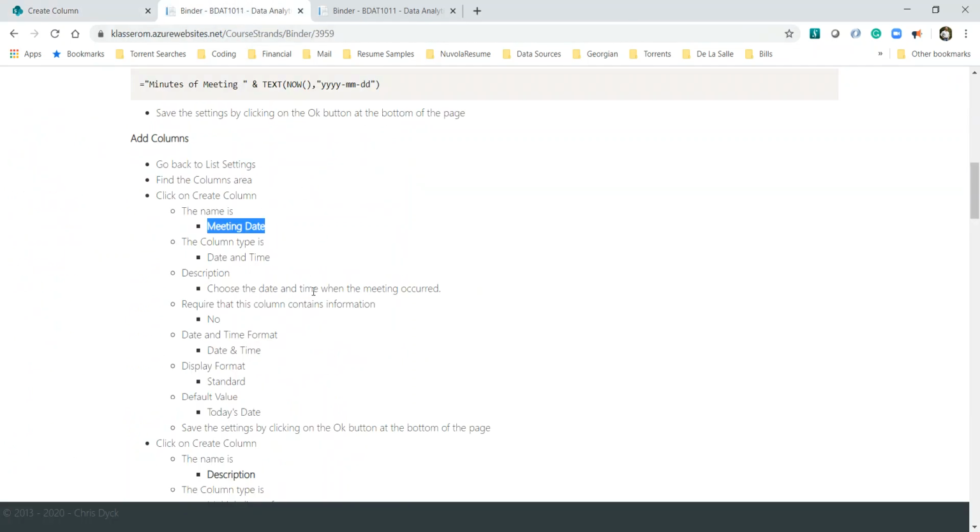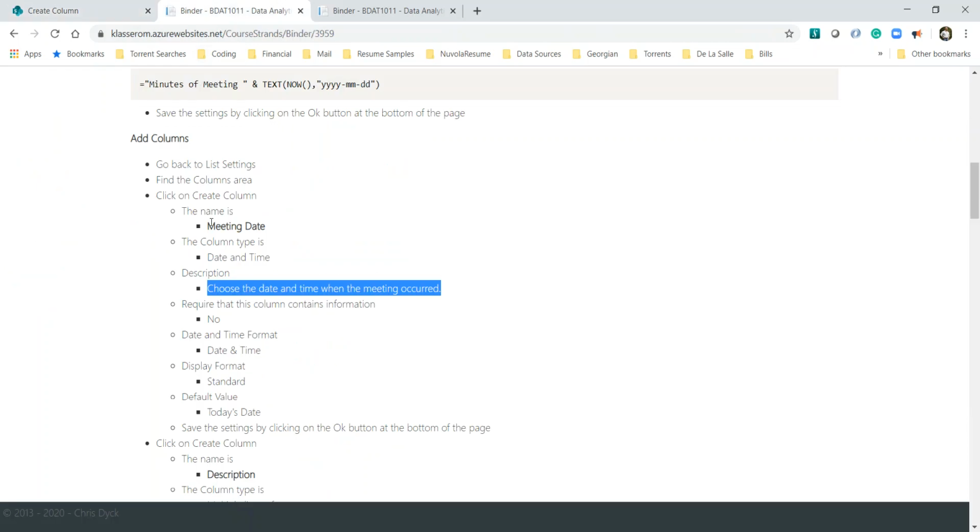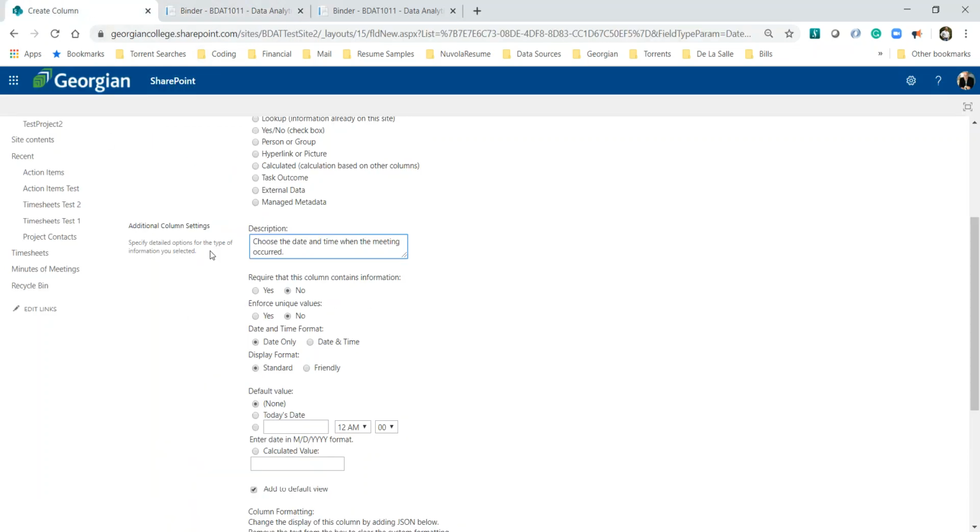This will also have a description here. I've added a description. It says choose the date and time when the meeting occurred or will occur. So you just paste that description in. It is not required. Okay. It should be required, but it's not. I'm going to make it not required. And the only reason is that sometimes you may want to create just a blank entry so that you can fill it in later on. So I'm going to leave that as not required.